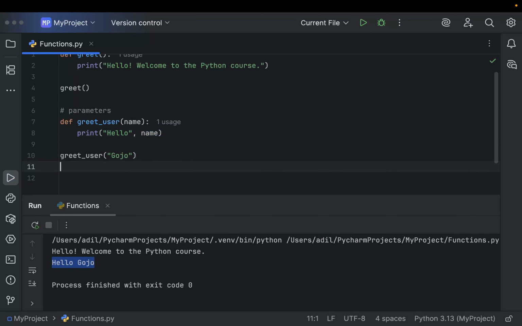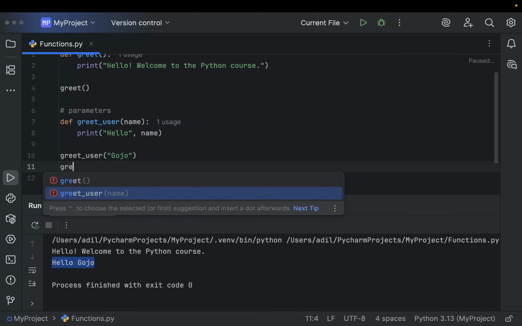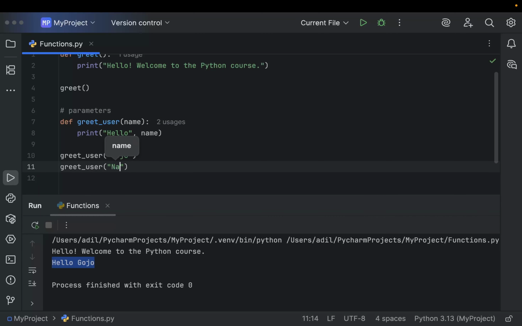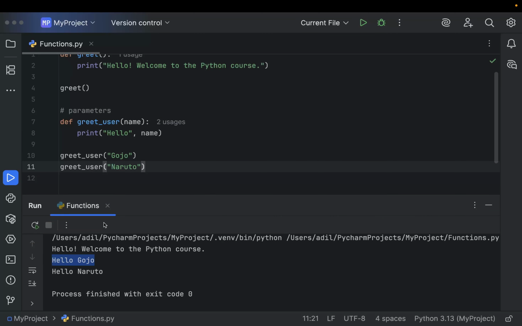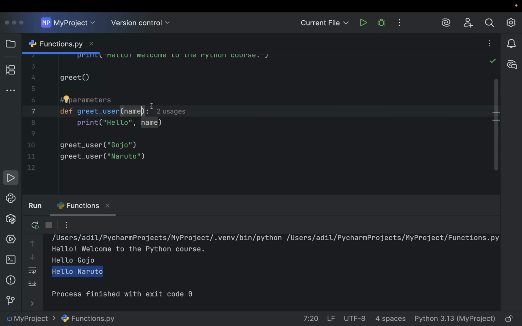Now you can call the function again, so greet user, and now you can pass Naruto, and if you run the code, you will see it prints hello Gojo, then it prints hello Naruto. So behind the scenes, name is a parameter. When we call greet user with Gojo, the string Gojo is passed to the function as an argument. So this is the argument and this is the parameter, and it gets printed inside the function. Now we can work with multiple parameters as well.